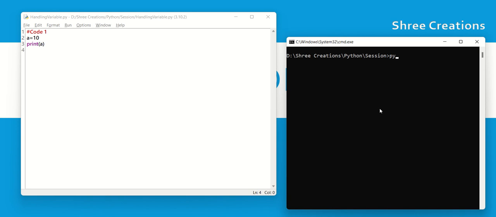Just write python handling variable, that is the file name .py. Press tab on your keyboard and it will automatically display your file name, whatever you have there. Press enter. It will display the output, whatever the value we have for the a variable, it is printing.